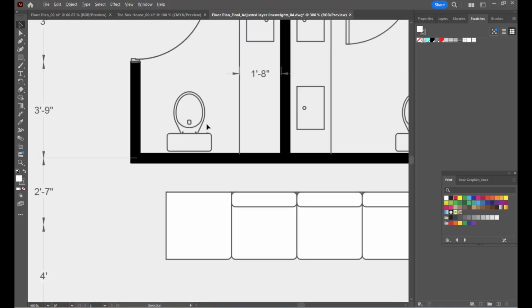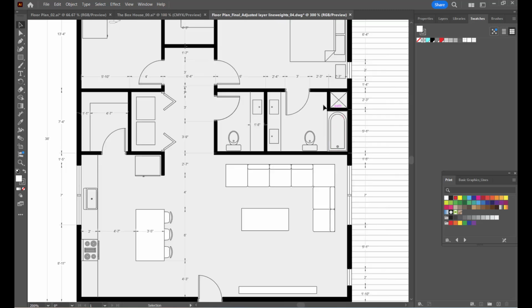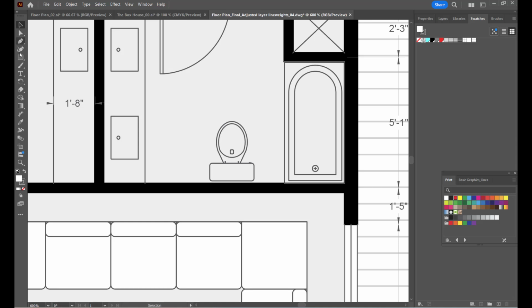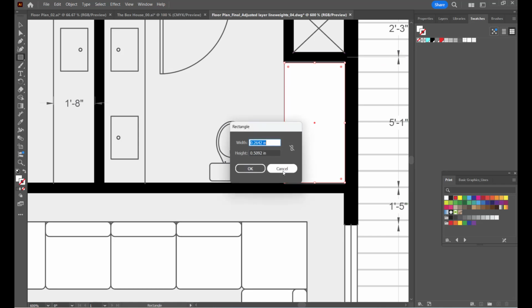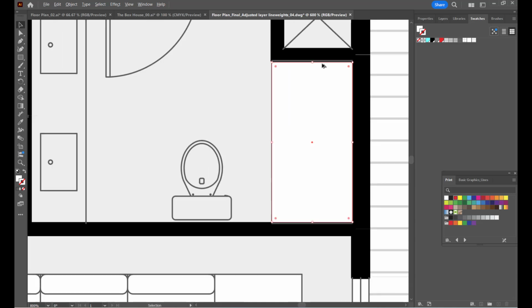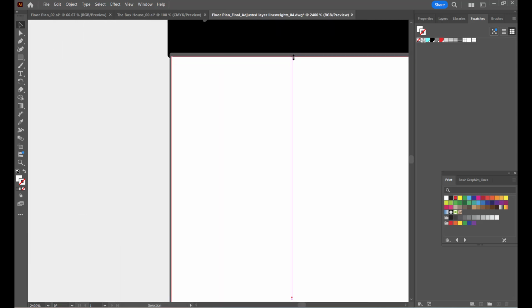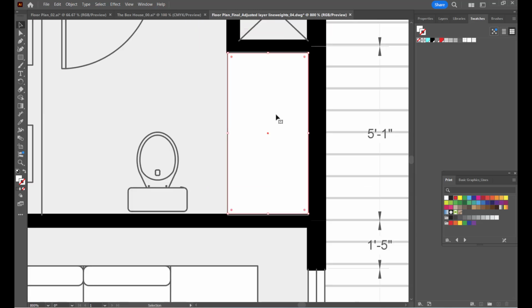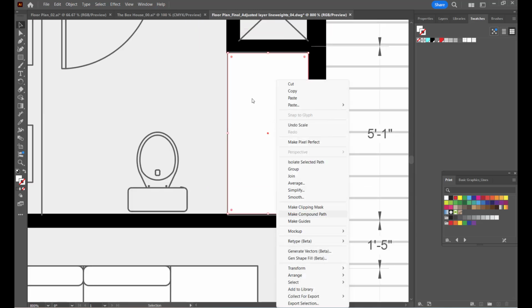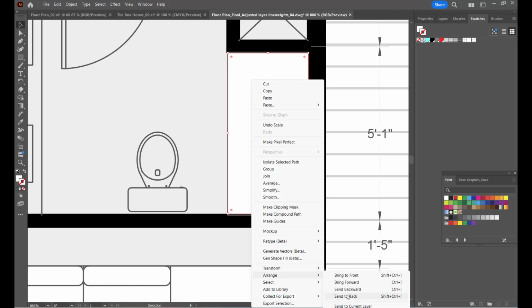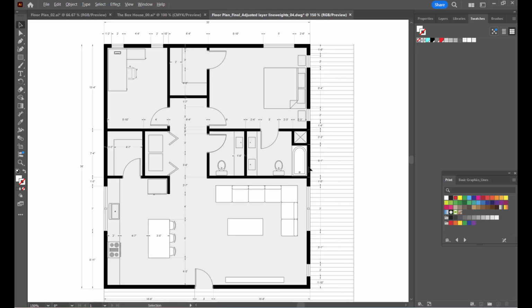The same applies to this and these, right? Everything. So here, for example, I can easily draw a rectangle, but you need to make sure that the stroke is off. Off. And then as you can see, it's on top of my furniture. So I need to adjust that. And I'm going to send it to back. So right click, go to arrange and send to back. And that looks okay now.